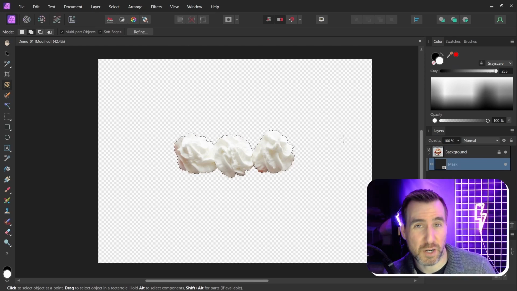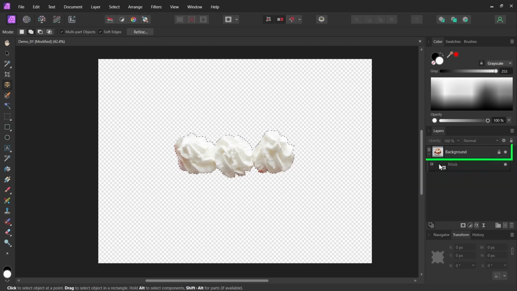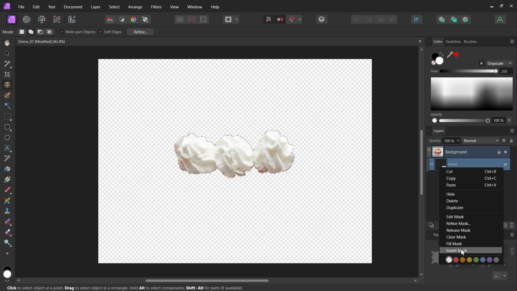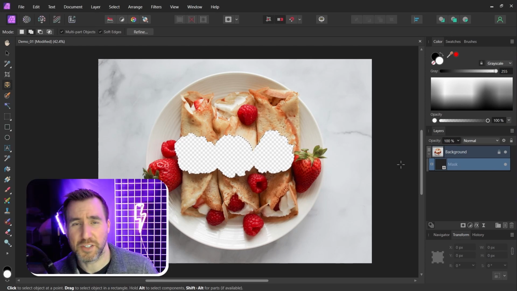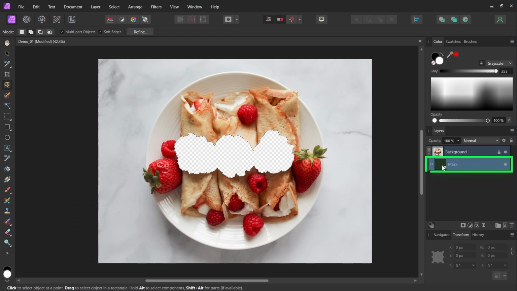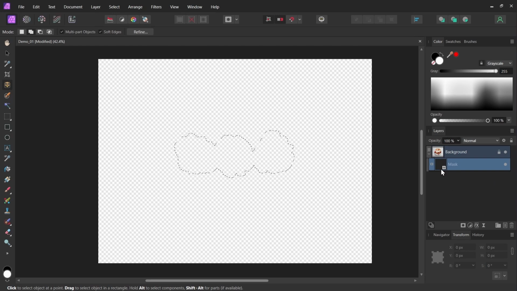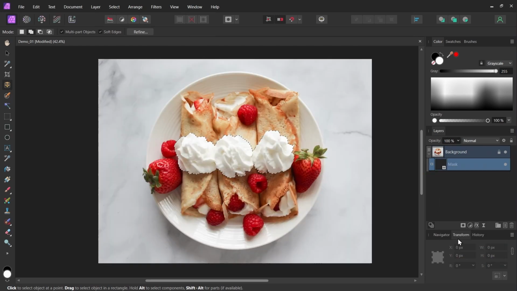Now by the way, one other quick feature I'll mention in Affinity 2.6. If you right click on a mask, we have some additional options down at the bottom, including invert mask. So I'll click this, and my mask is inverted. So that's a nice little addition that I think will be quite handy. You can also right click, clear the mask, or right click, and just fill the mask.